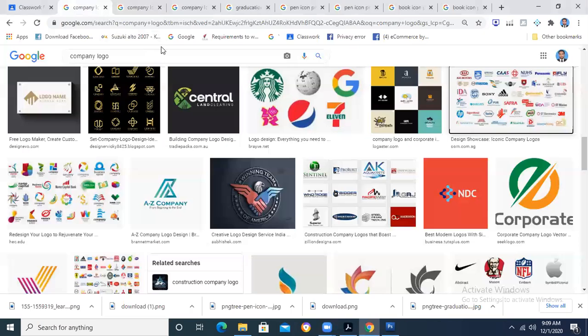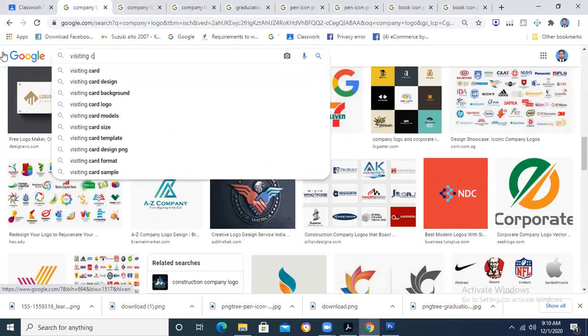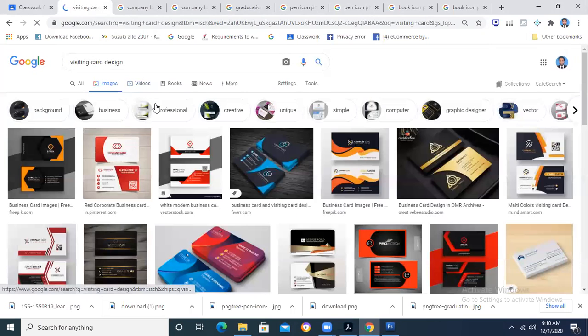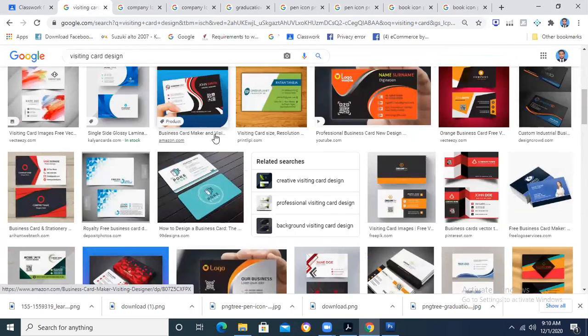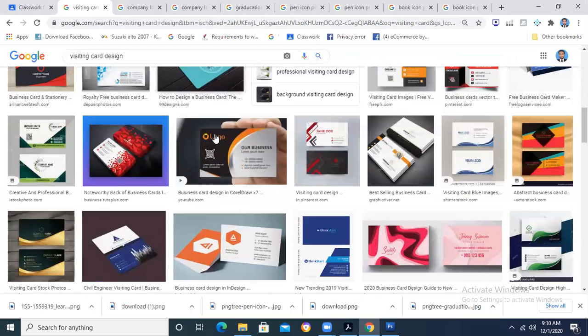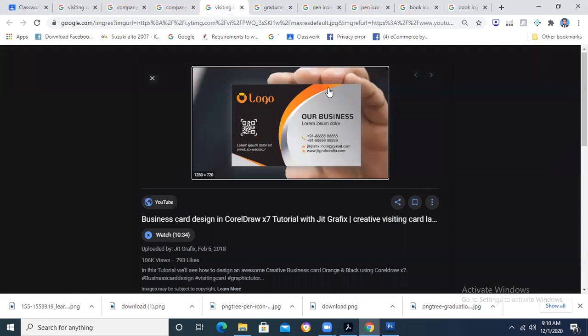Fine. Similarly, if you go and write over here visiting card design and search, you will see that different types of visiting cards are there. You can even become an expert at designing visiting cards. For example, take this example. You can design the visiting card, put a company logo over here and a personal name, and this is the design you can use for yourself or you can sell it.